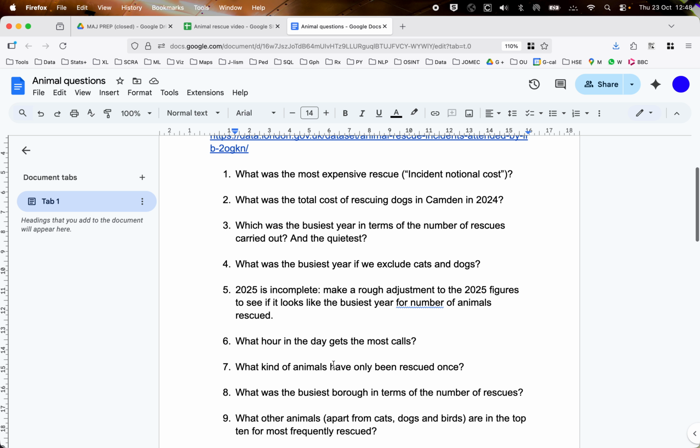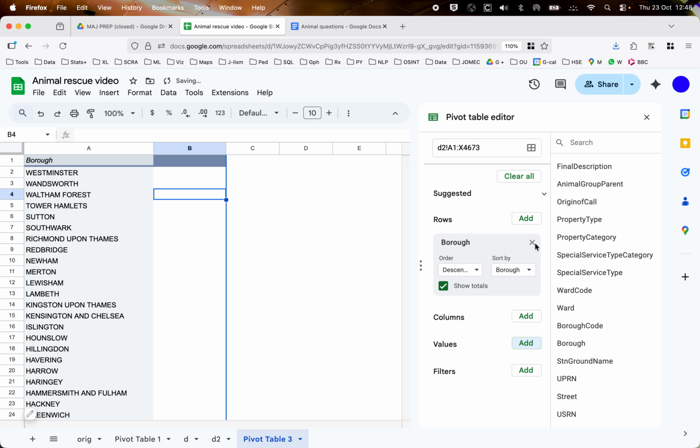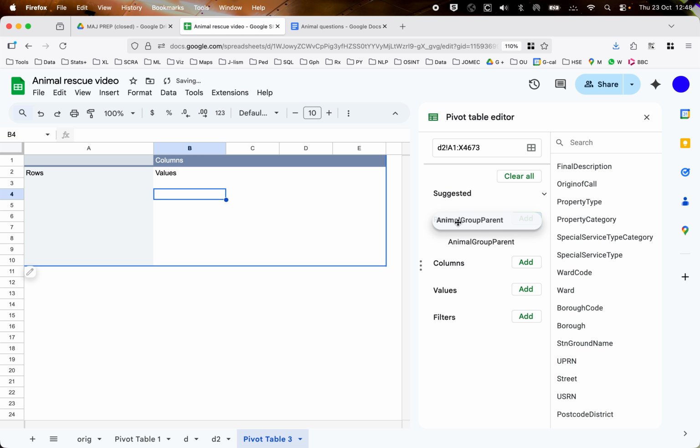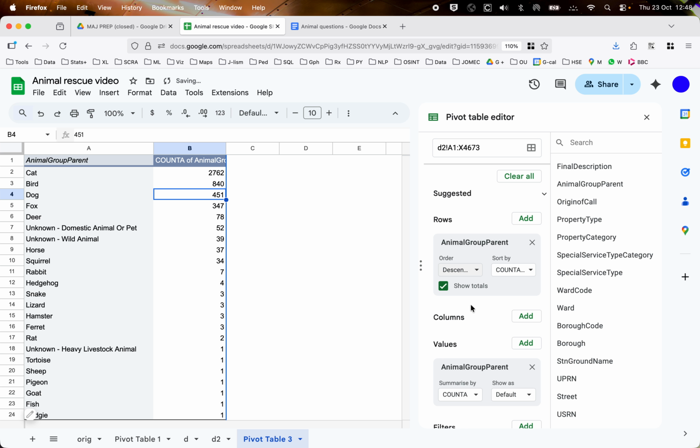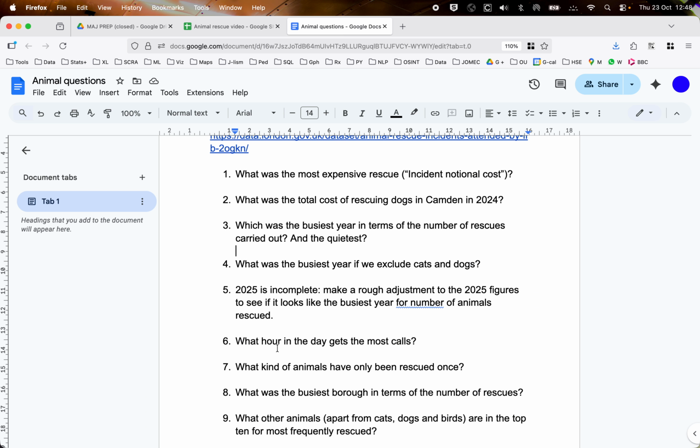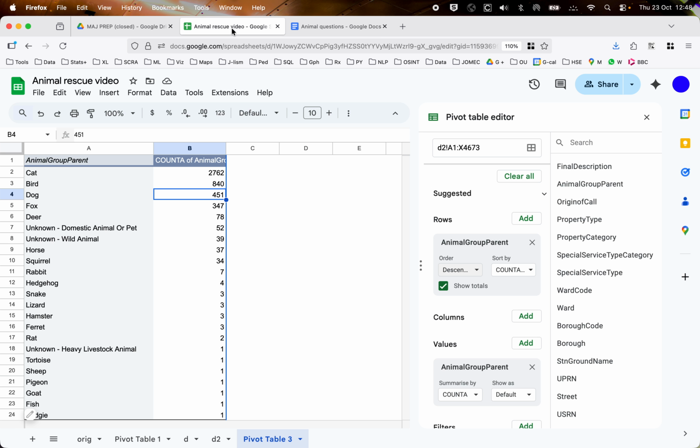What other animals are in the top 10 for most frequently rescued? Well, we were just in the middle of that. That's not very well organized as questions go. Animals into rows. Animals into values. Count descending. Top 10. Okay. So we leave out the cats. Top 10. How many is 10? There we go, up to rabbit. So rabbit, squirrel, horse, deer, and fox.